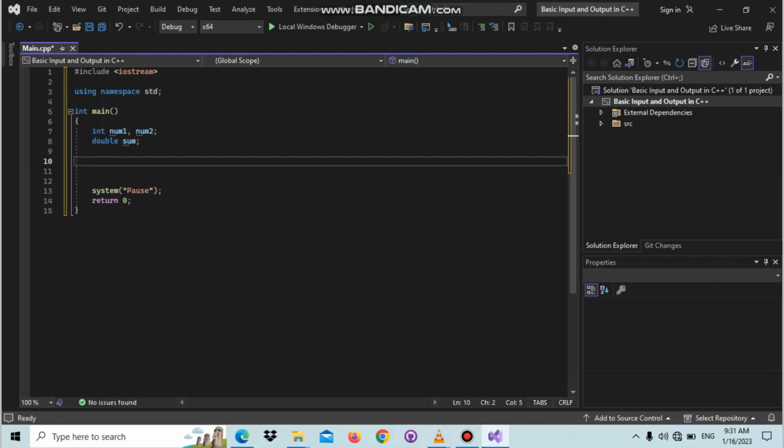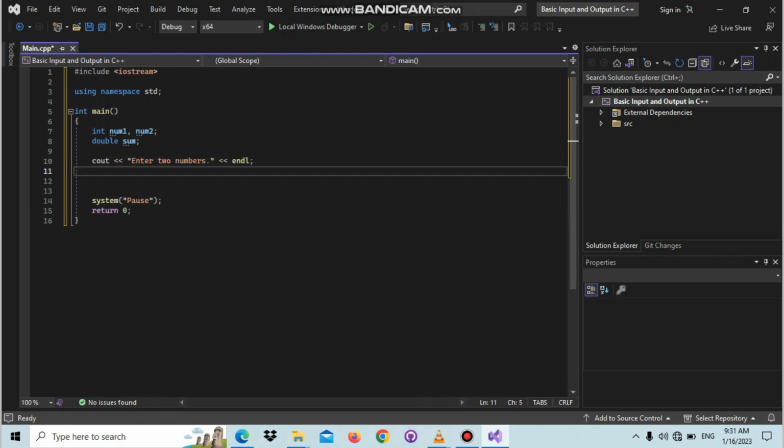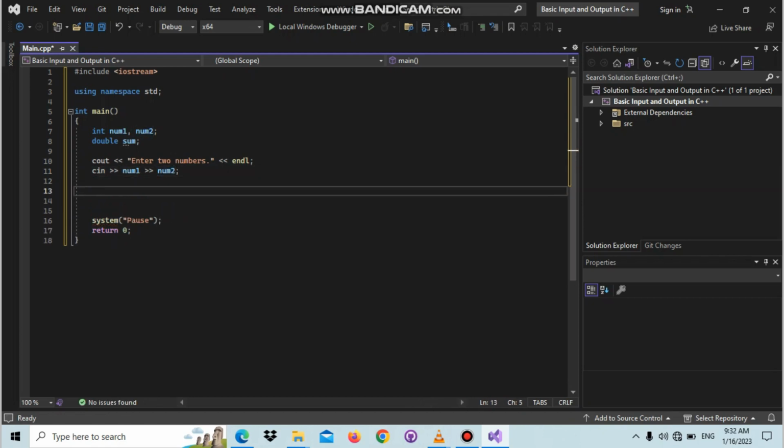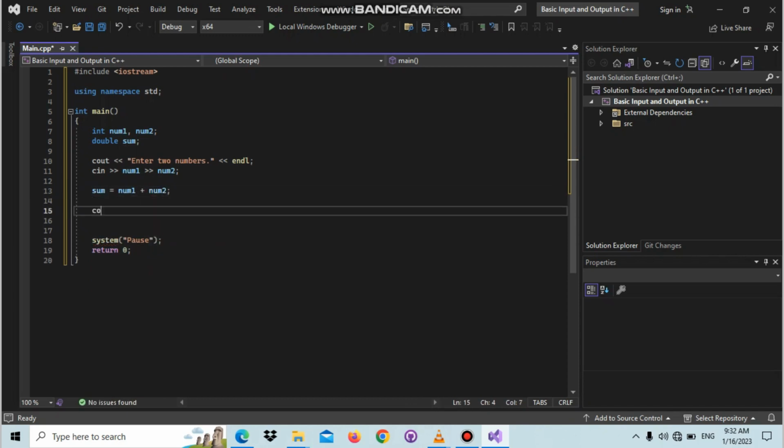Okay, so I'm going to write the cout statement, cout, using this insertion operator. Say now enter two numbers. Okay, I'm going to use a cin, which is like the common input where the user can input two numbers. So it's going to be num1, num2. Now we're going to be doing a calculation here. We're adding two numbers together. So num1 plus num2. Let's have a cout statement again where we want to see the sum of the two numbers is.